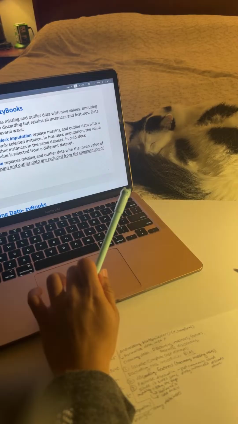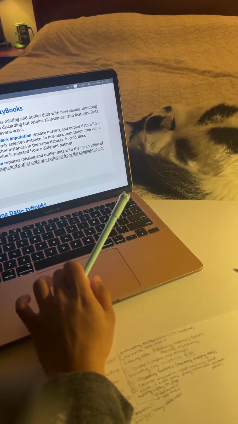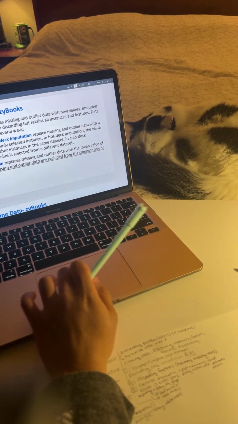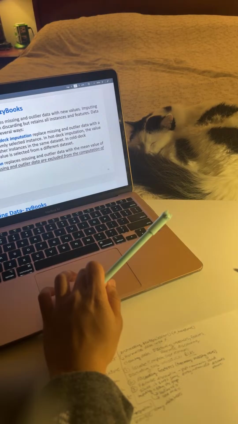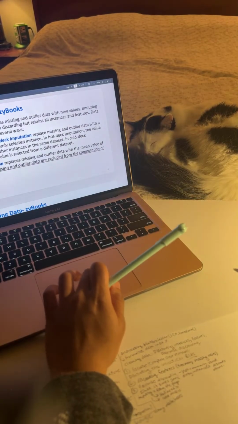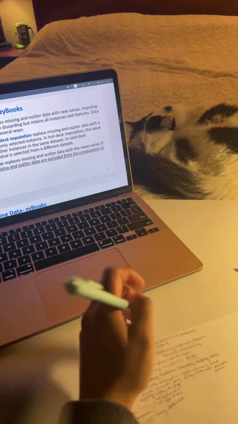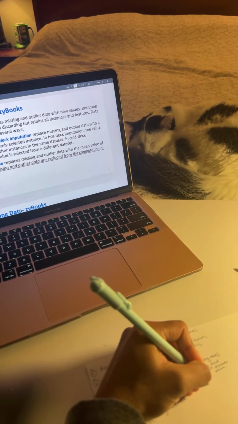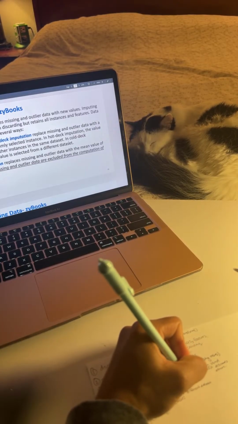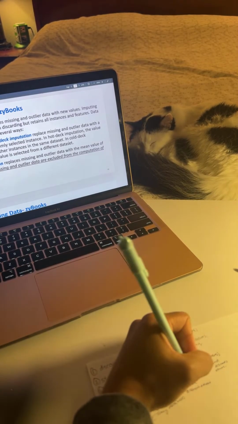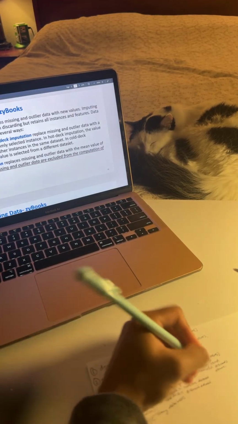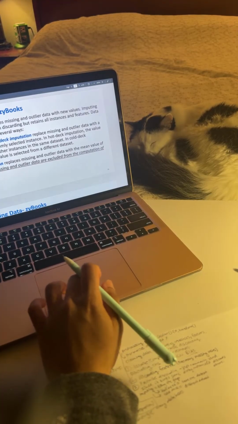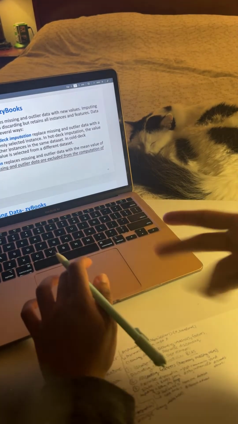So what is hot deck? They both replace missing and outlier data with a value from a randomly selected instance. In hot deck, the value is selected from other instances in the same data set. In cold deck, the value is selected from a different data set. Oh, so it's a different data set for the cold one, same one for the hot one. But just from other instances.